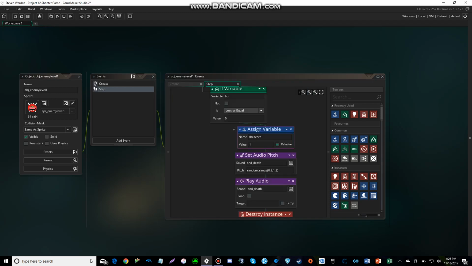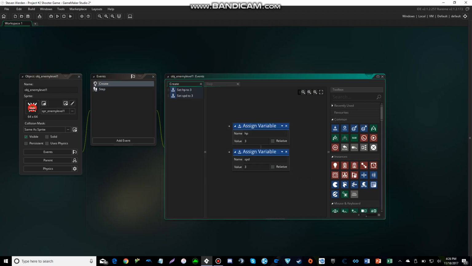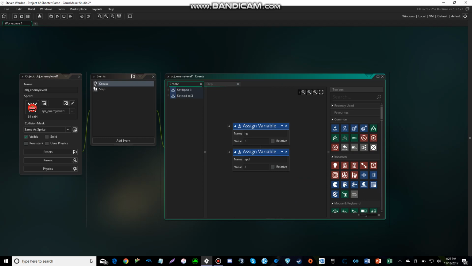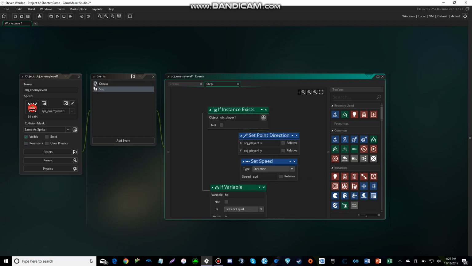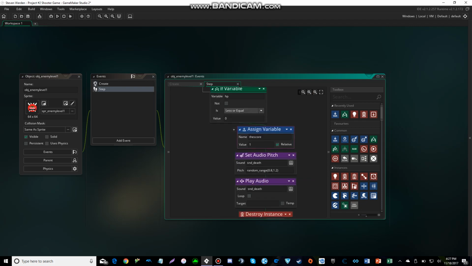Hello, I am here to help you set the health and speed of your enemy. By the end of this video, you'll have two variables that set the value of its health and how fast it's going by the frames per second. The speed sets how fast it goes in the direction of the player, and the HP sets how much it'll have until, when you shoot it enough, it will be destroyed. So let me show you how to do that.